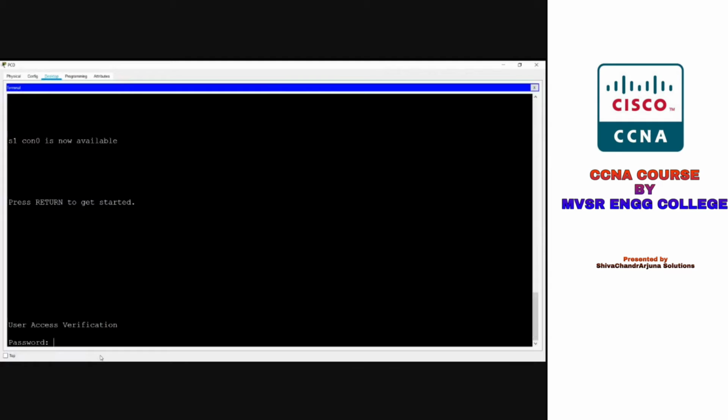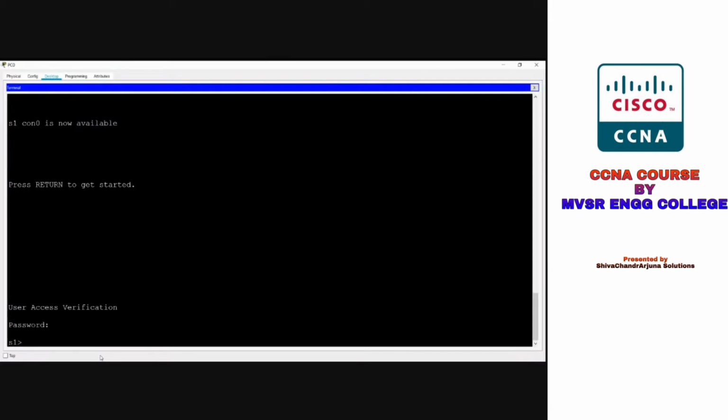So I want to secure my user executive mode access here. I'm using line console 0 and the password is Cisco. I can enter Cisco and press enter. Now you are going into the user executive mode. Now your user executive mode is secure with your password called Cisco. You can use any password, but for remembering, I'm using Cisco and class in these configurations.